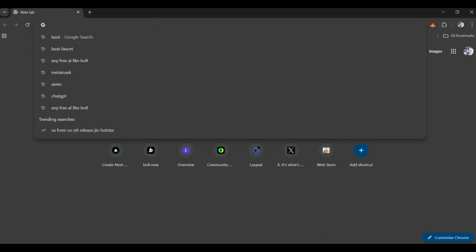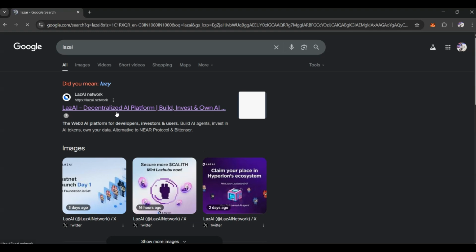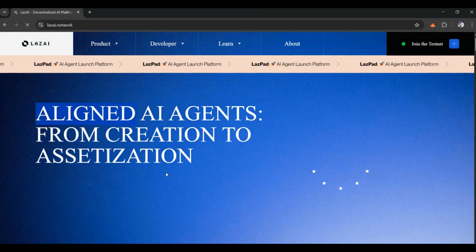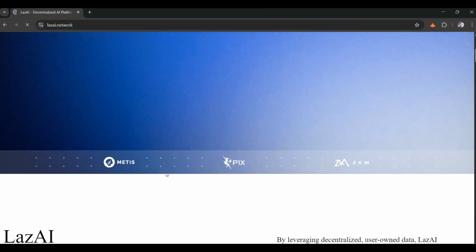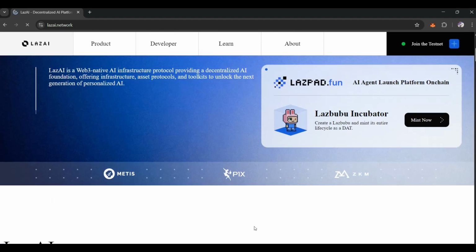Hey guys, today in this video I will show you how to deploy a smart contract on the LazAI Testnet using Remix and MetaMask. Before we begin, make sure you have a browser with MetaMask installed and also get some LazAI Testnet tokens from the faucet for gas fees.